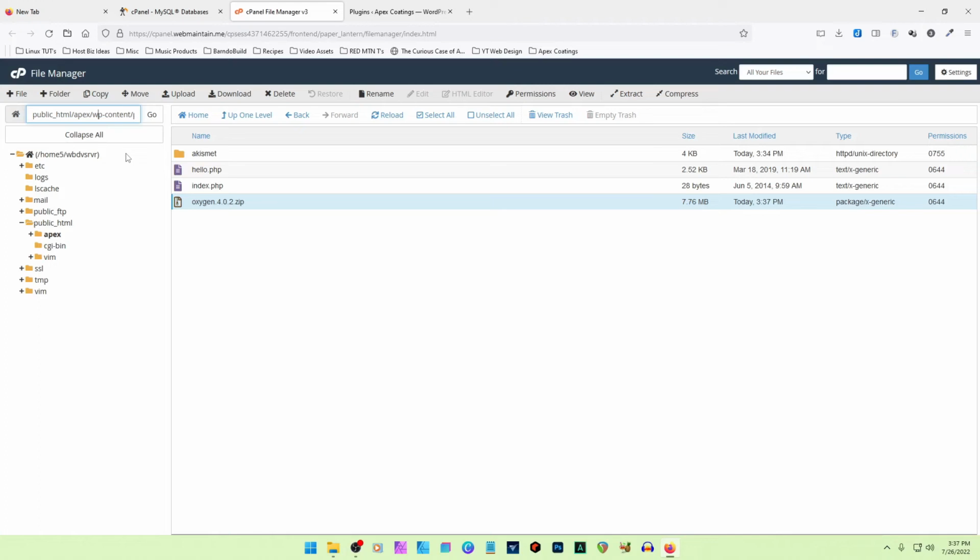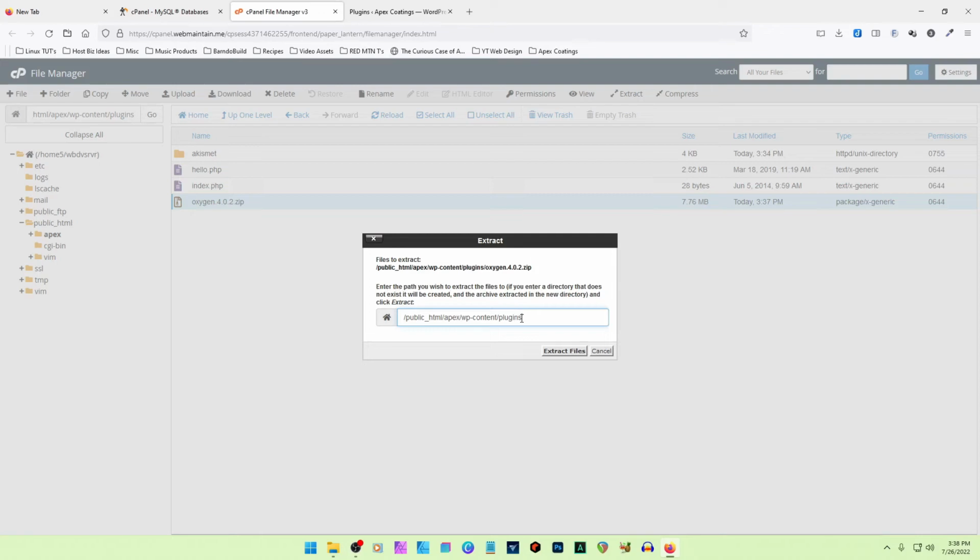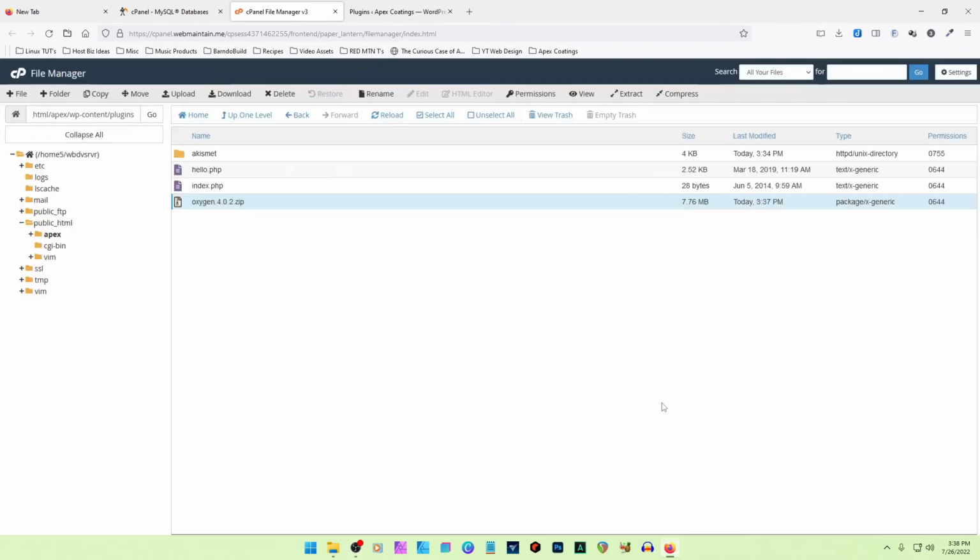So if you follow over here, up here in the upper left, this will tell you where you're at. So you're in Apex. We know that's the folder for our website. And we know that we're in WP content. And we know that we're in /plugins. That's where you need to be. For your plugins to be working, it's under WP content plugins. And then we extract here. WP content /plugins, extract files, click close.